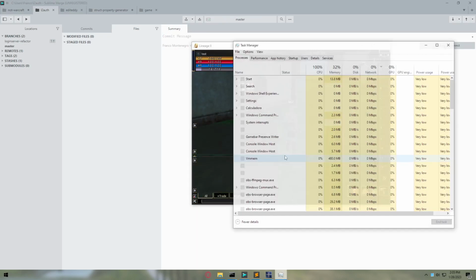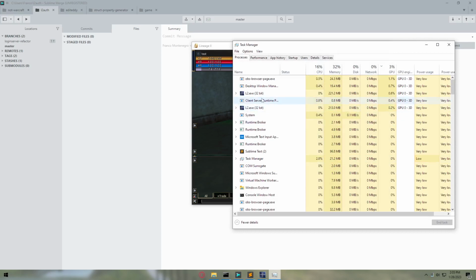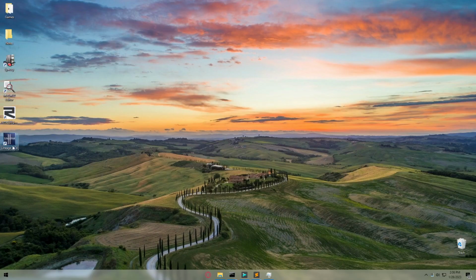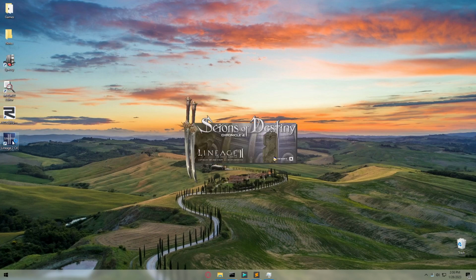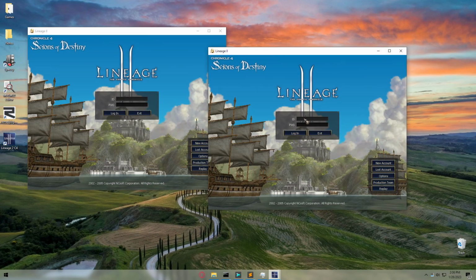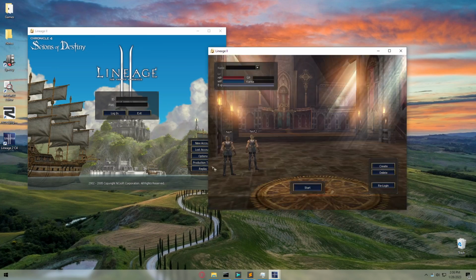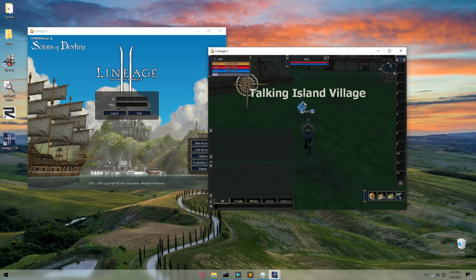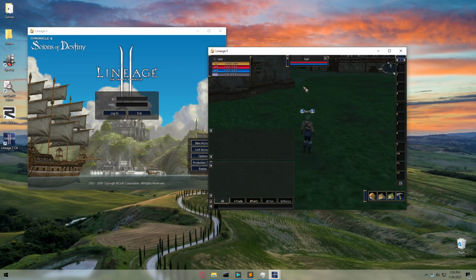Okay, so now the last thing, I wanna see what happens if we try to select our character. So end this and this. Game server. Okay. Well, I guess I didn't have to open the game twice, but hey, look at that. It works out of the box.